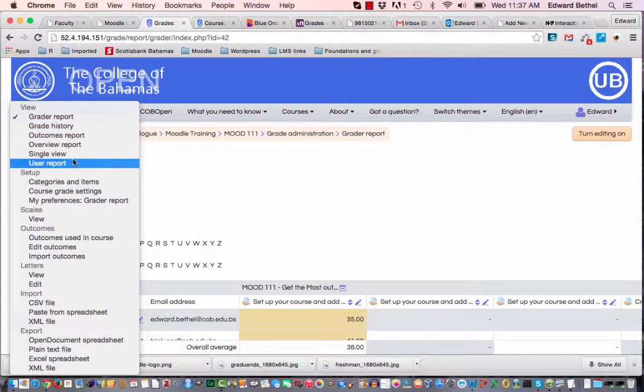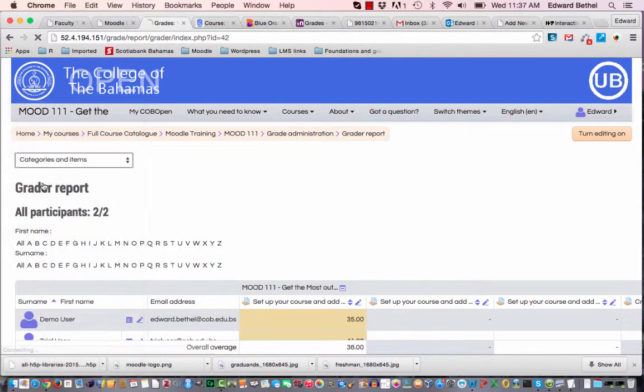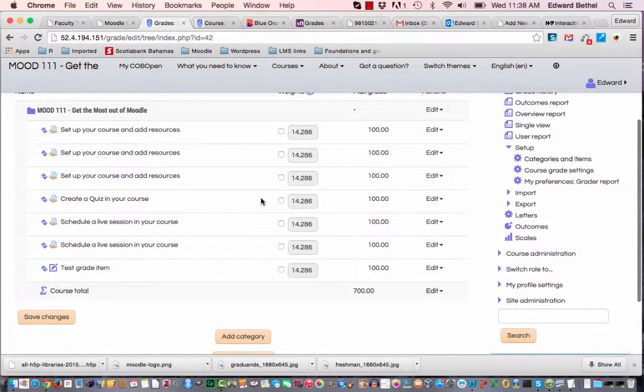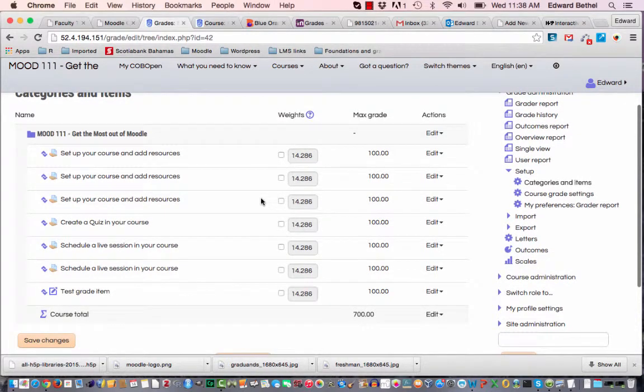So what we want to look at now is actually the setup. The first one we're going to look at is categories and items, where we entered those extra assignments last time. And we get back to the same screen that we had before. If you look at the first column, as we know, these are all of our assignments. The second column, though, is the weights. Now, we know that we had set 100 for each of these assignments. So the maximum grade for each assignment is 100, and when you add them all up, that means there's a total of 700 grades for the course.